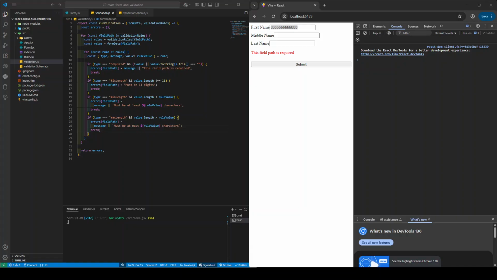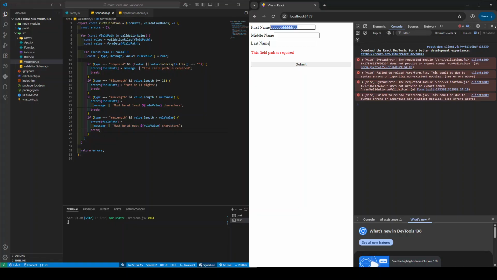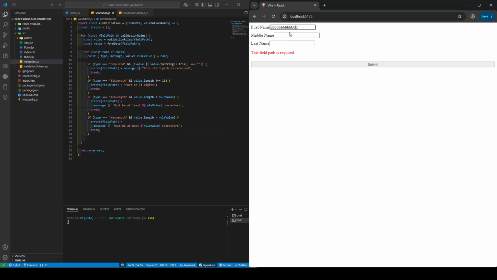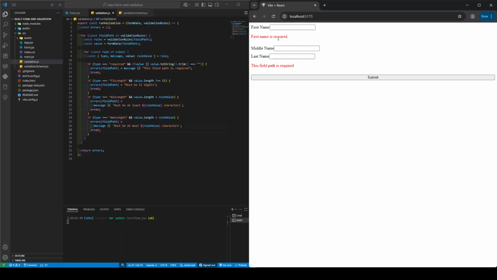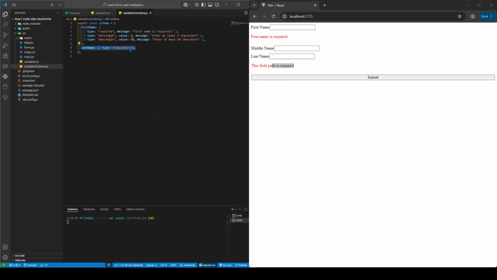It will run like this, and then we go back to the browser, and then you can see here we've got this first name, middle name, and last name, right? If I submit, we got this first name required, field path. The field path is required. As you can see, the default value is this one because we didn't pass anything in the last name as a message.